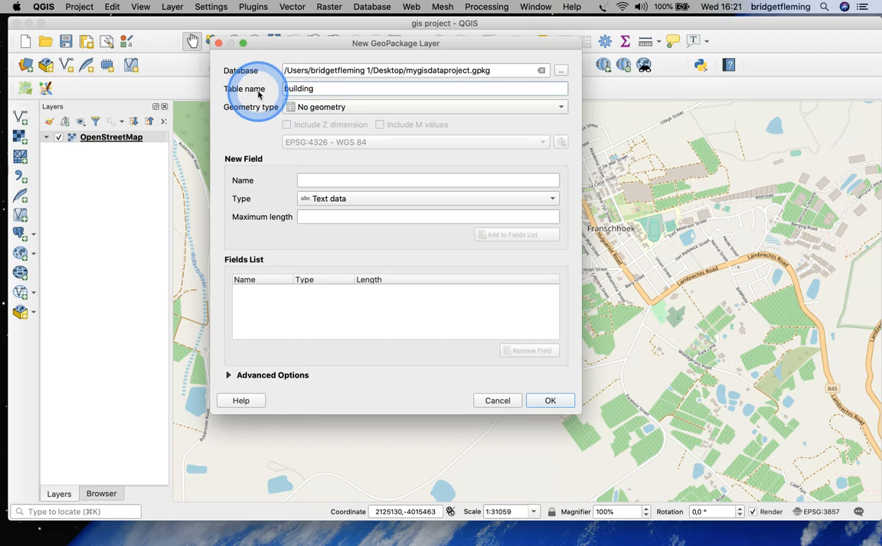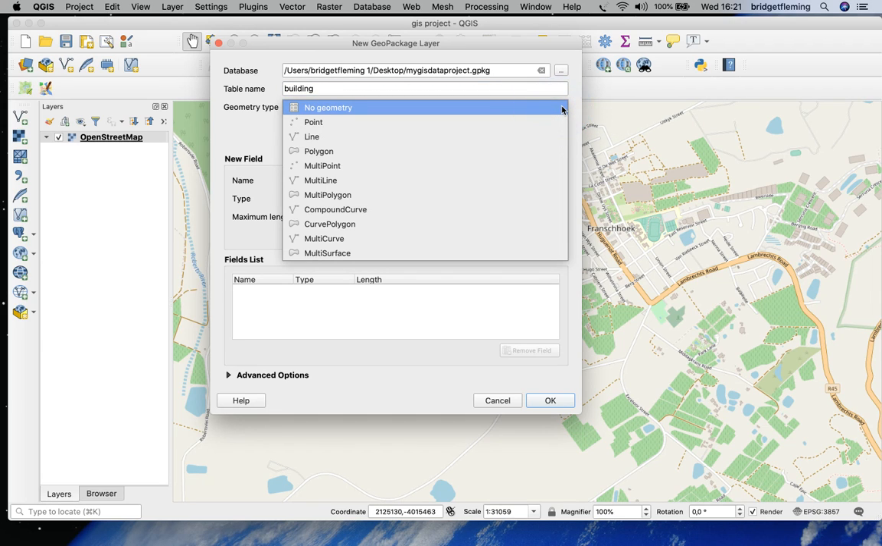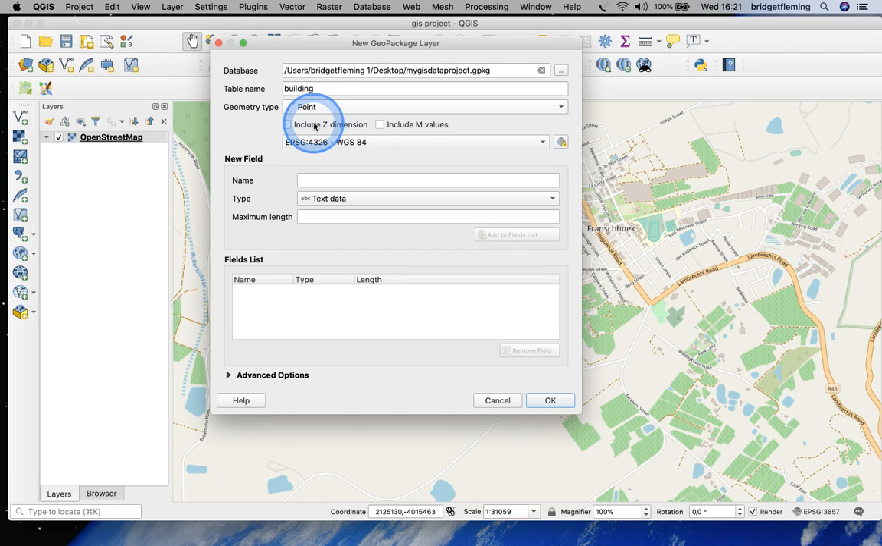So give your table name a name, buildings, and then you need to click on the scroll down, and you need to tell the GIS what type of data you're going to be capturing in this particular table. And buildings are vector data, but it's a point. So you indicate there that it's a point, and now you need to save it and as what type of projection it's going to be saved as.